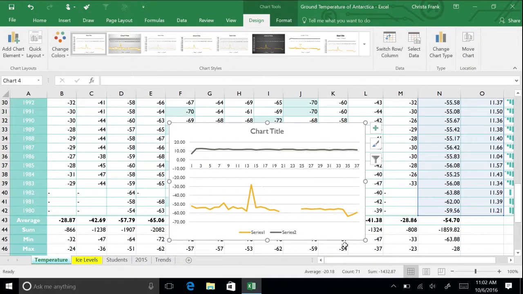Looking at the chart, you can see some inconsistencies in the data. A few years are missing temperature records altogether. Before we go any further, let's clean up the data.